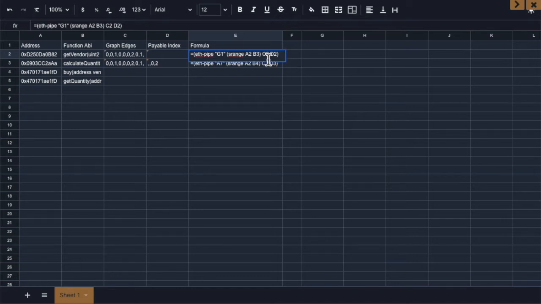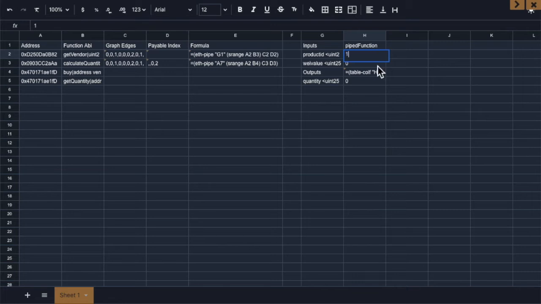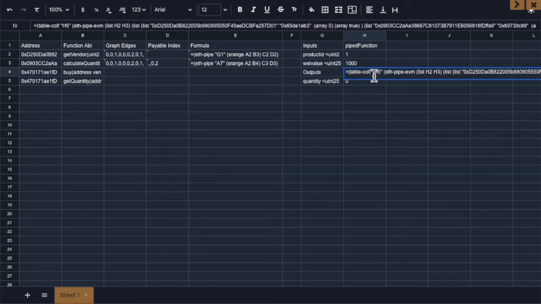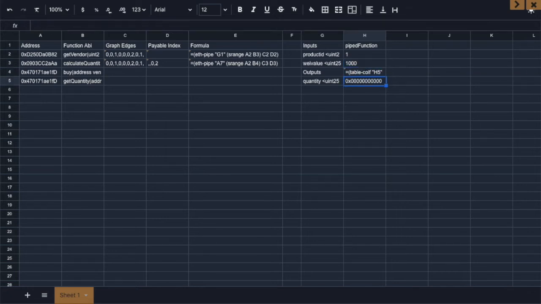So if we run this ethpipe function, it produces a similar display as the table ABI function, where you just write down the inputs. And run this function, and you get the result.